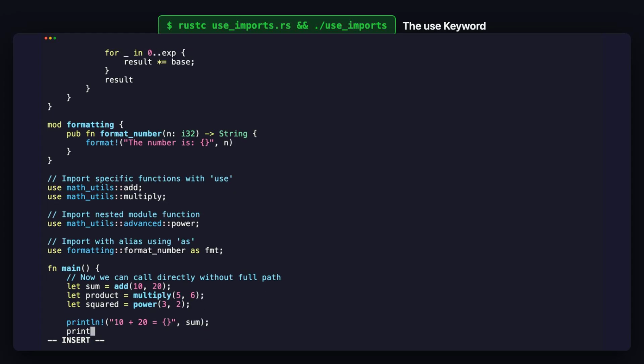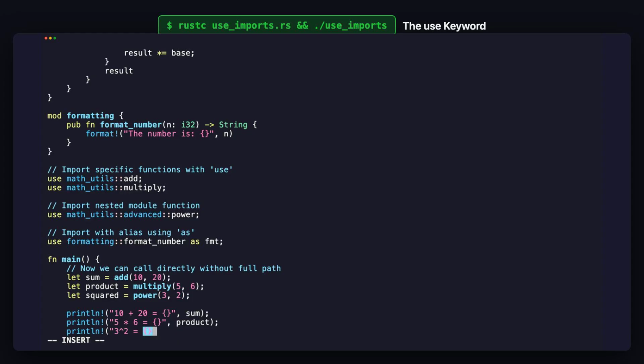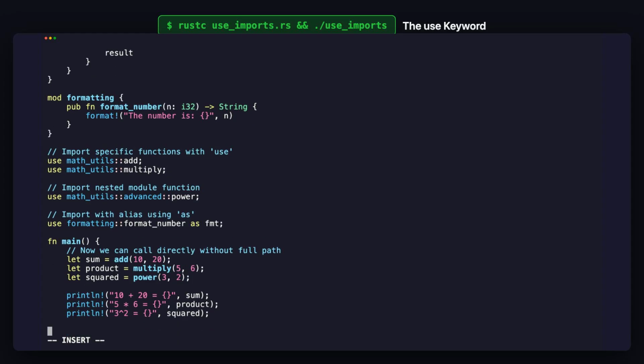The as keyword creates an alias. Here we import format_number as fmt. This is useful for long names or avoiding conflicts between modules.